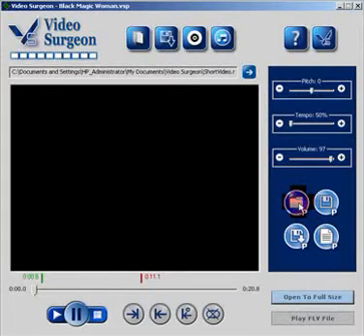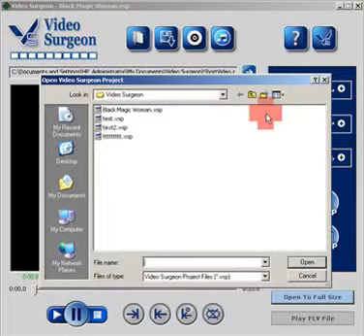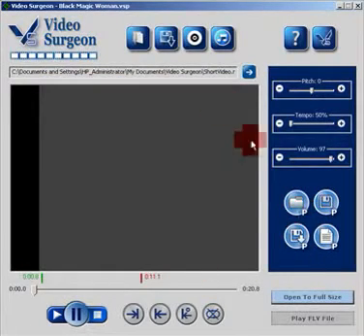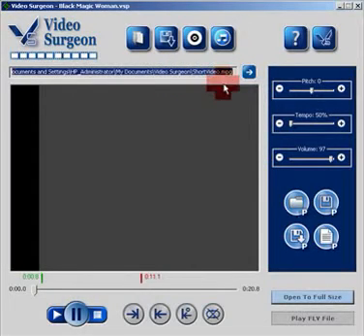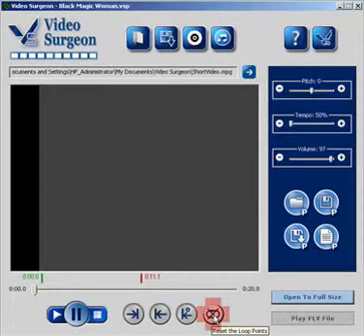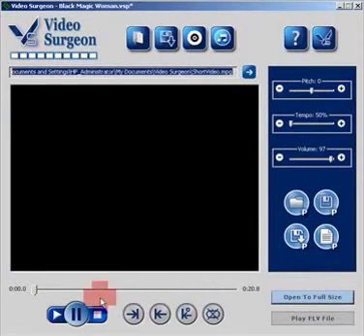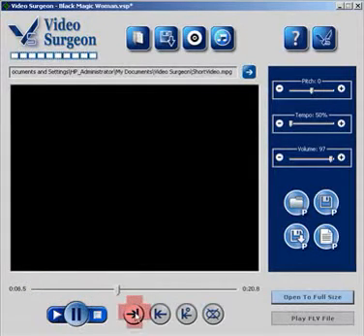So if you want to open a project, you click this. It'll give you a typical Windows dialog box. A Video Surgeon project file is a .vsp file, so it would be one of those. If you have a project like this one, which is something you've already saved and you want to make changes, let's say you want to move the loop points. So for instance, let's remove these completely and let's set different loop points. Let's set them there, and then let's set an ending loop point here.